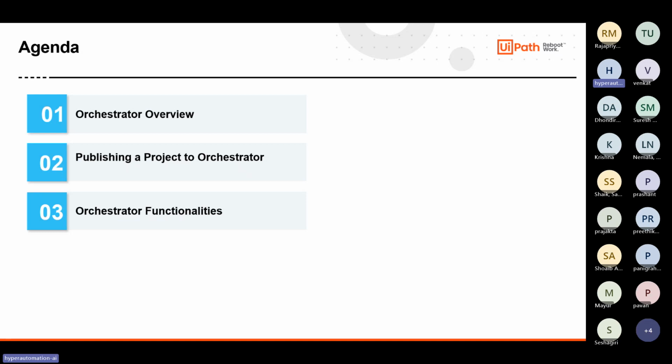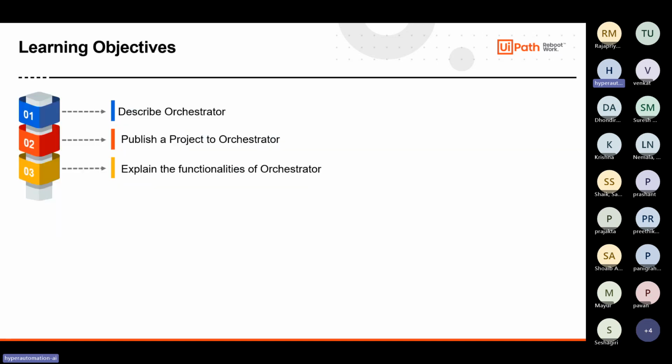These were the things we would like to cover in the present session. We'll describe the orchestrator, publish the project to the orchestrator, and explain the core functionalities of the orchestrator.